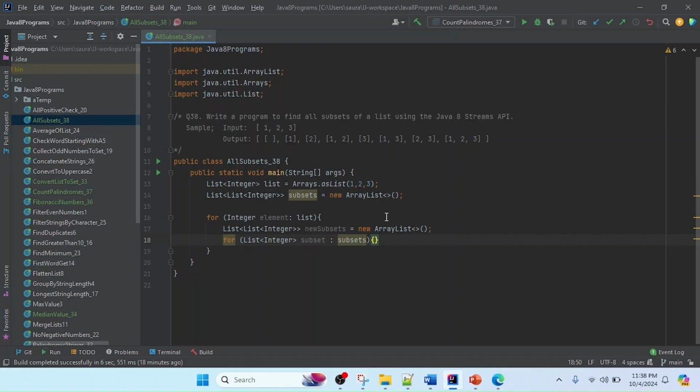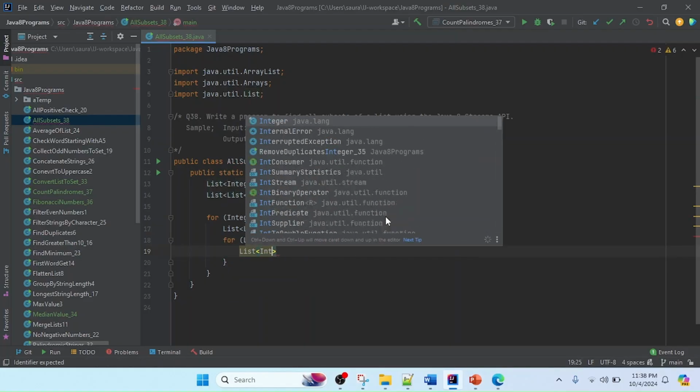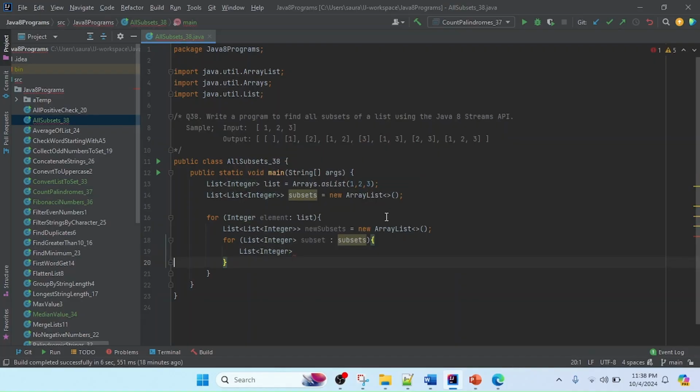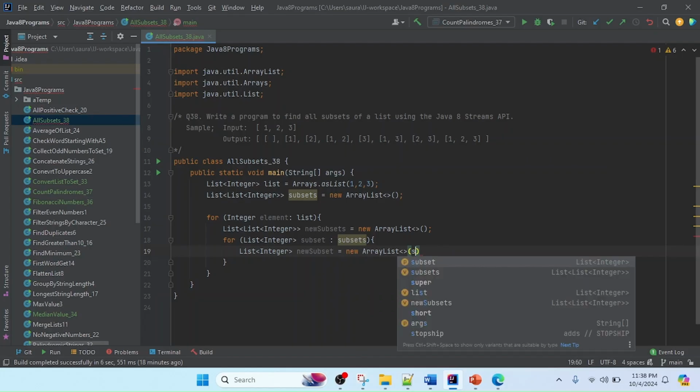Now I'm just entering that inner loop. So I will use here list, and I will pass integer, and here I will use a new subset. In the new subset we will create by using that array list, and in this array list we need to pass the value. So I will pass here a subset.